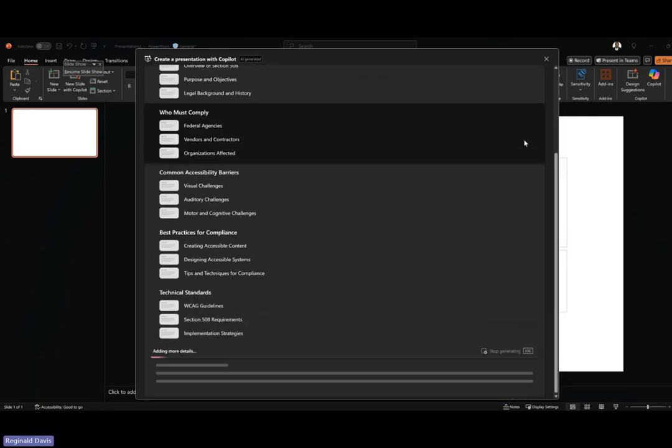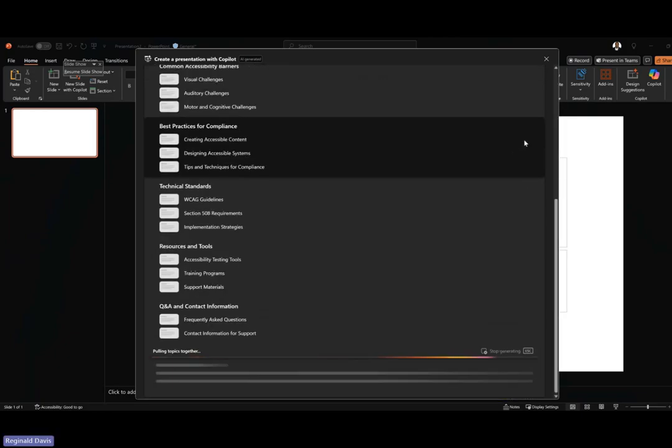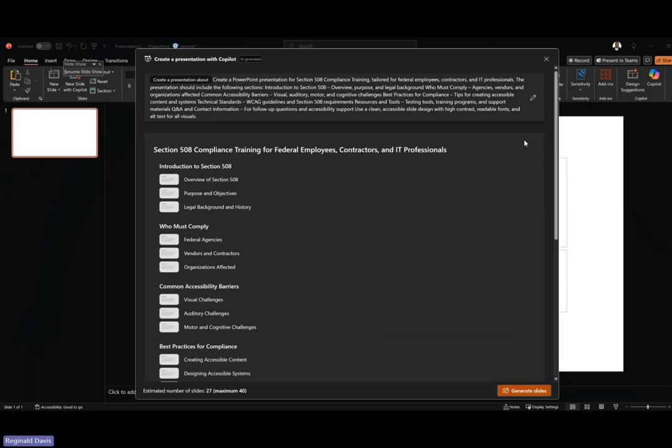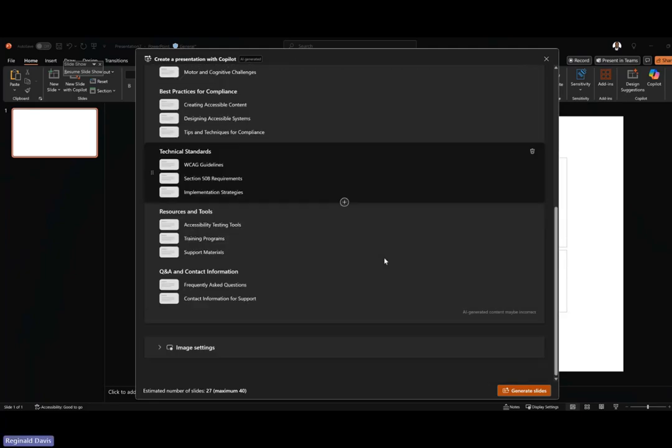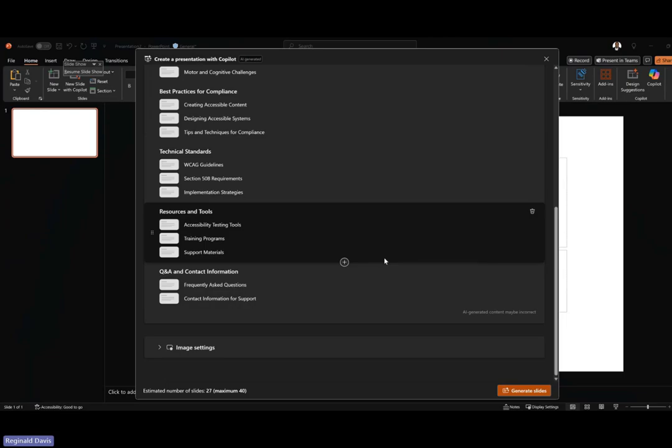One of the great things about working with PowerPoint and Copilot is that before it actually generates your presentation, it gives you a rough outline of what it's going to produce. This is great because before it spends time generating the slides, you can add a section, remove a section, or modify a section. I'm pretty happy with what I got, so I'm going to generate those slides.